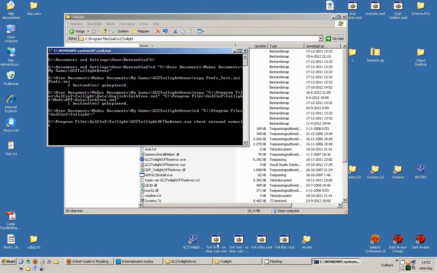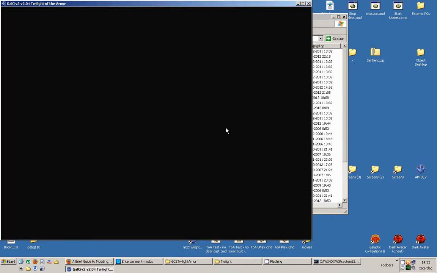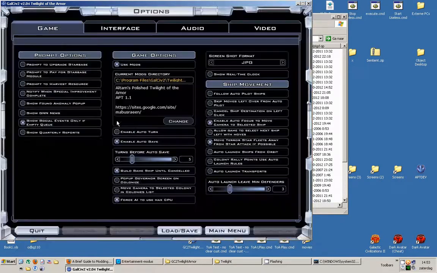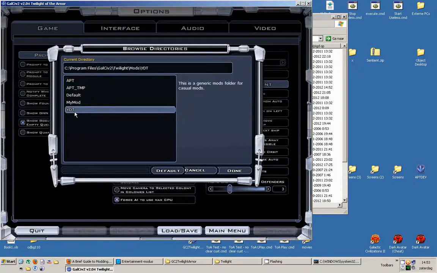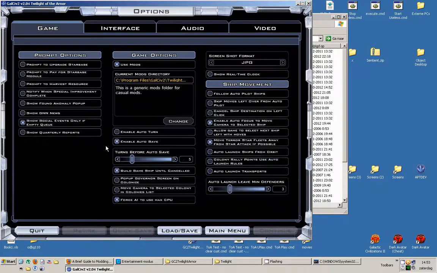Now to do that, you need to boot up the game. Simply hit Options, go to the Game tab, hit Change, select your mod, hit Done. That's it. That's all you need to do.